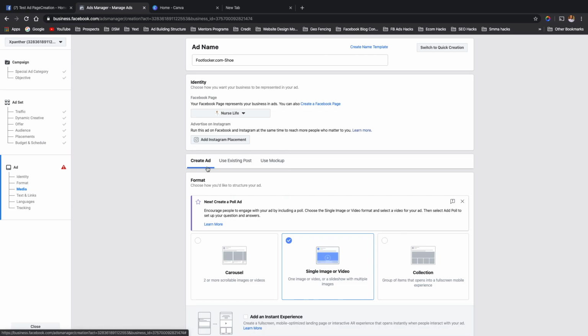With this being a new ad, we're not going to go into using existing posts or using mockup. We're just going to go over a basic ad. I'll show you how to add your ad account in our 2.0 videos. So basically, you just want to create an ad. So you can use the format.